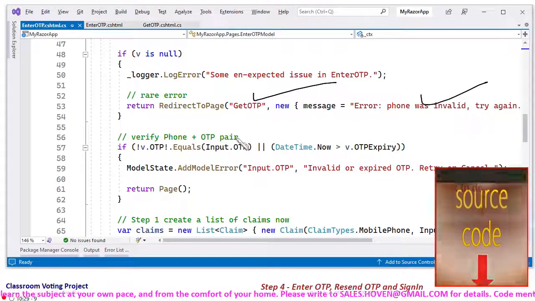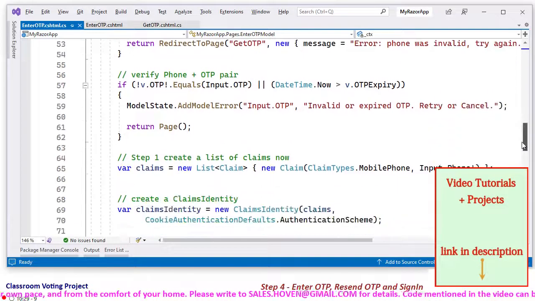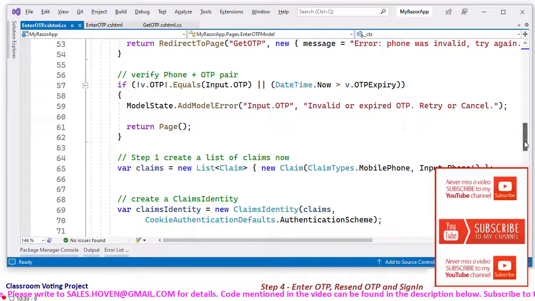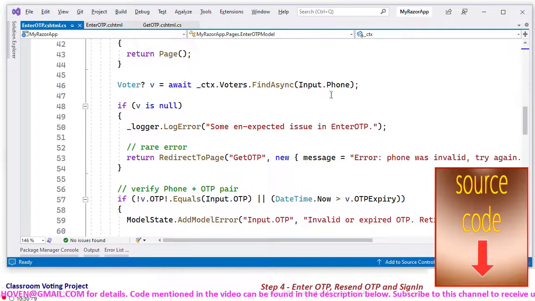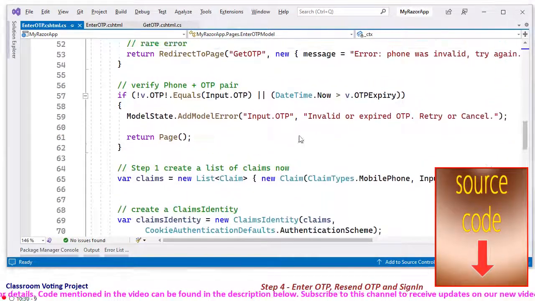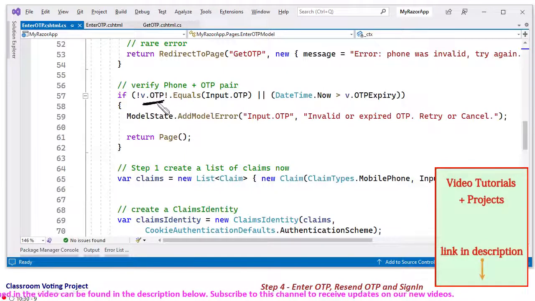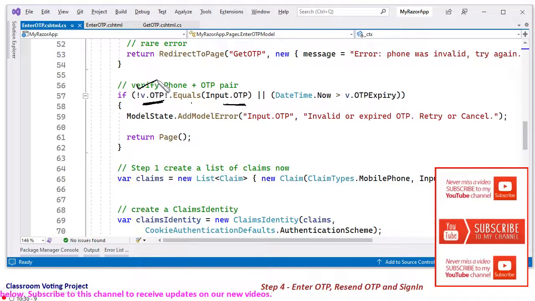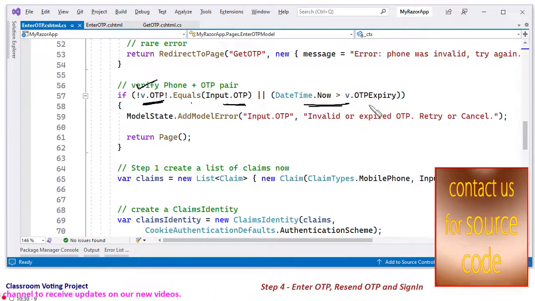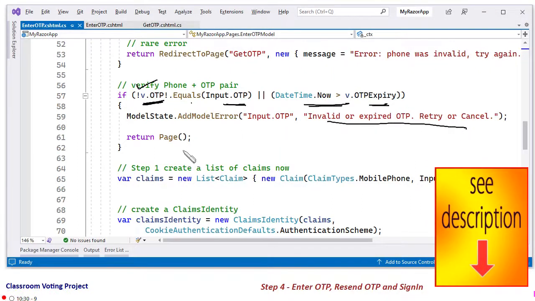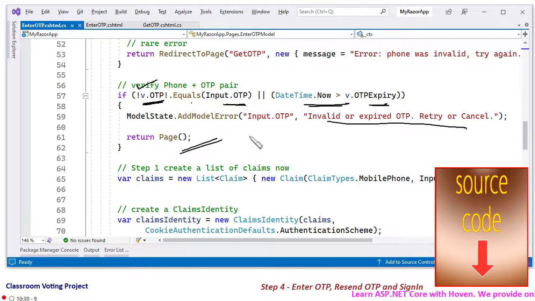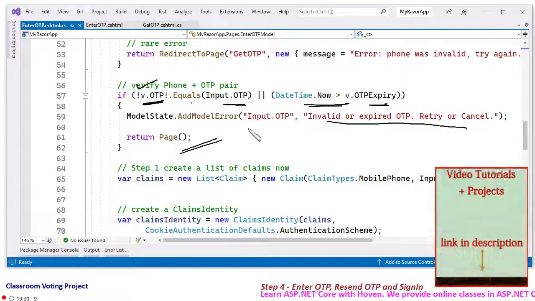And next, this is the V that has been extracted from the database, this voter on the basis of this phone. And here, if the OTP in the database does not equal the OTP entered by the user, or if the current time is more than the OTP expiry, we add a model error, invalid or expired OTP, retry or cancel, and return page. So this will cause the validation error to be shown on the page so that the user can decide accordingly.